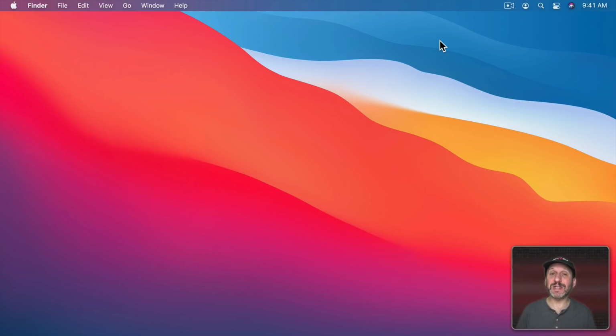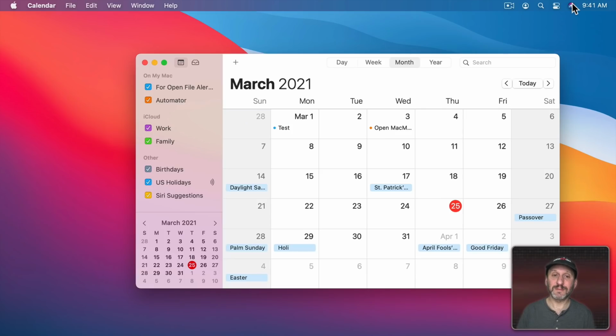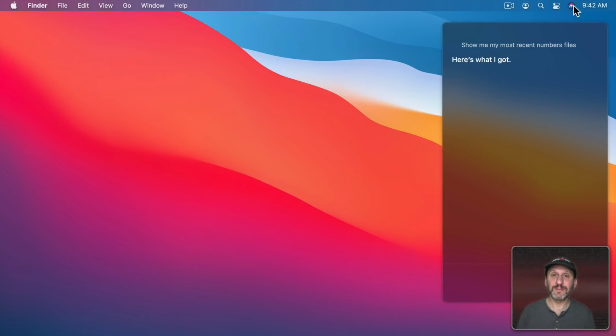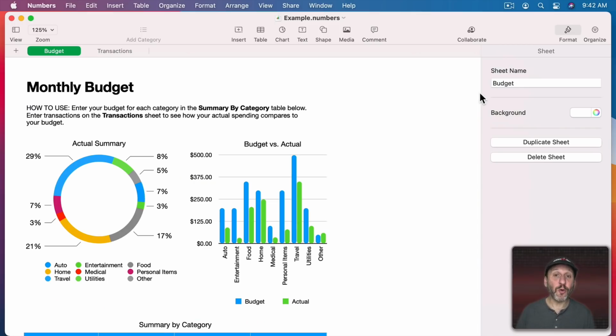Now getting information is fine, but what about actually doing things on your Mac? Well, you can ask Siri for some simple things. For instance, you can launch apps. Launch calendar. You could open files. Show me my most recent numbers files. Here's what I got. And then you can double click to open up the file.